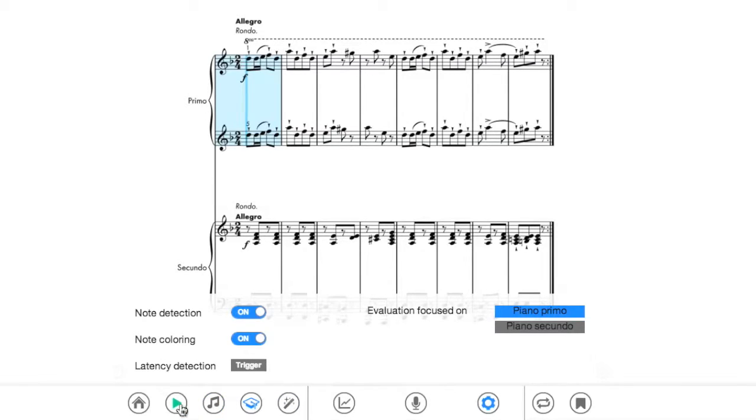Alright, ready for action. I'm going to hit play. I'm going to hear a couple of clicks in my headphones. It's going to play secondo, I'm going to play primo, and it's going to tell me how well I did. Let's see how it goes.